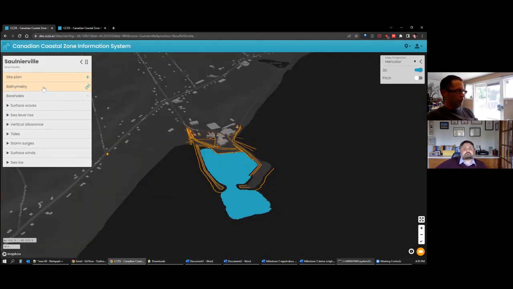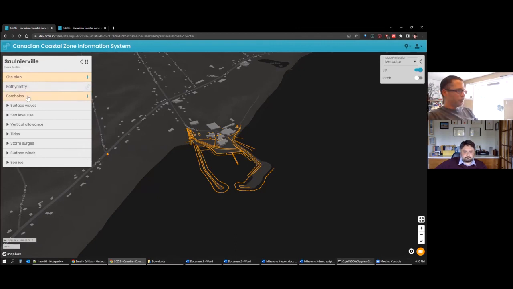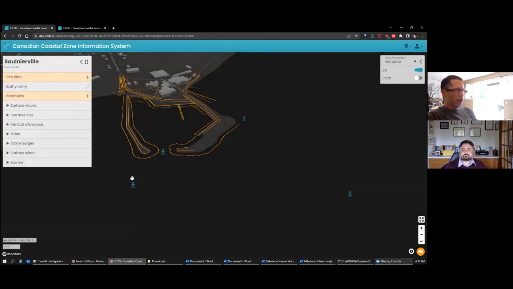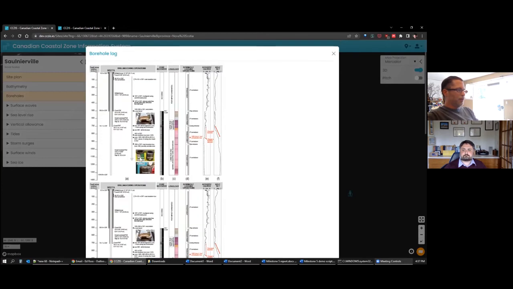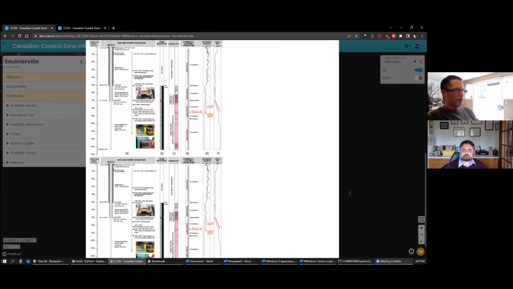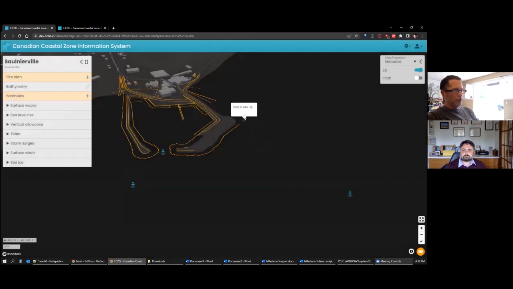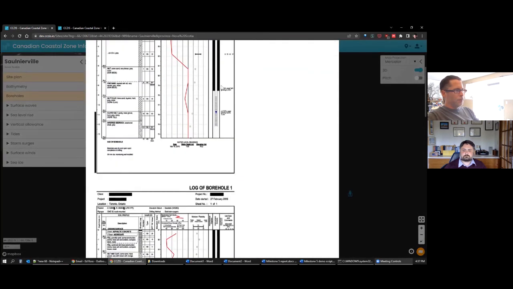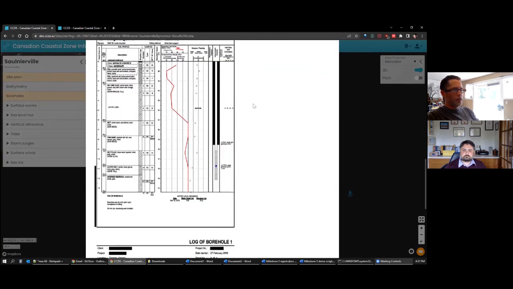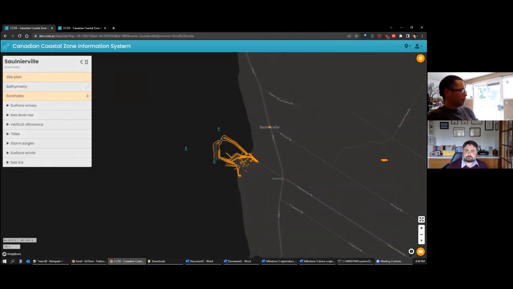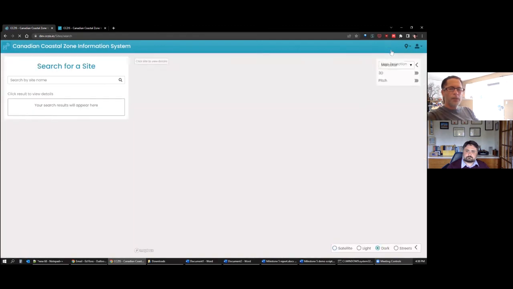But before we move on from here, I also want to demonstrate this boreholes functionality. You see it's all quite snappy. Now with those in there, at any time you can view them. So you just click on it and it'll show the borehole log in full size. We can click around and see a few there.